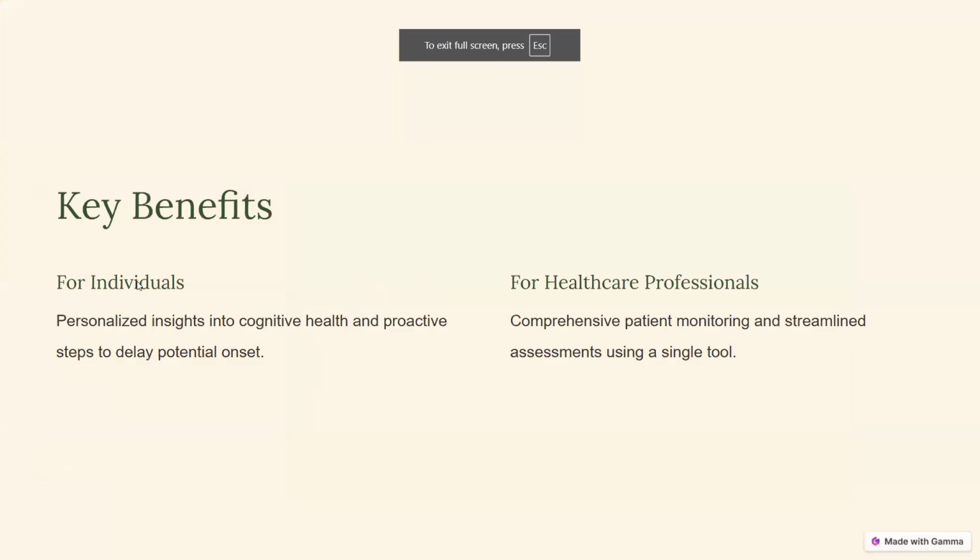And coming to the key benefits of our app, for individuals, it gives personalized insights into cognitive health and proactive steps to delay the potential onset. So it's very helpful for individuals to take this test and get a good understanding of their cognitive health.